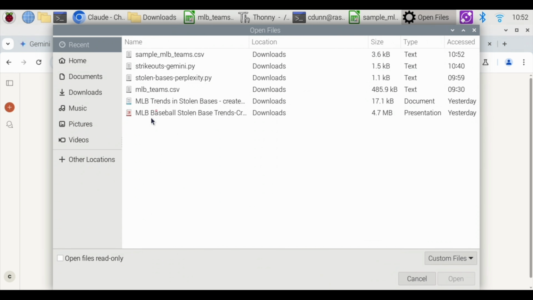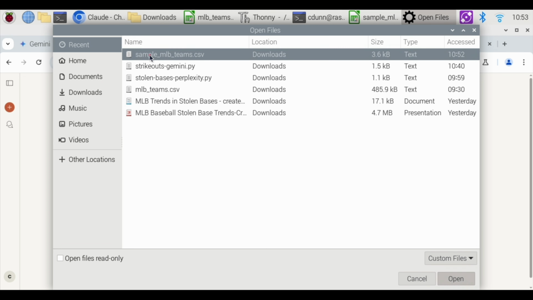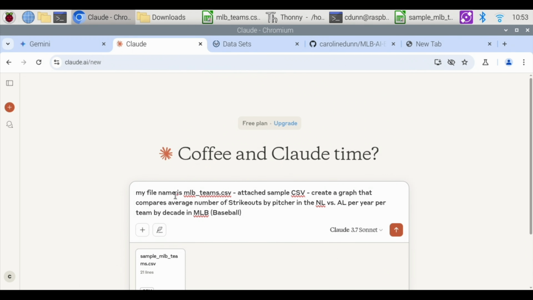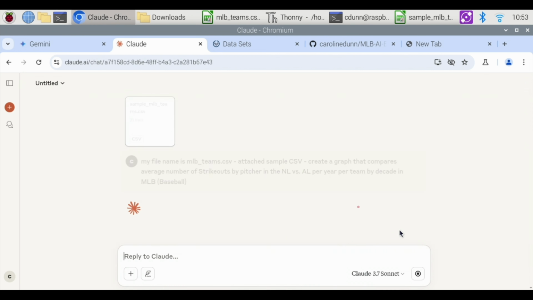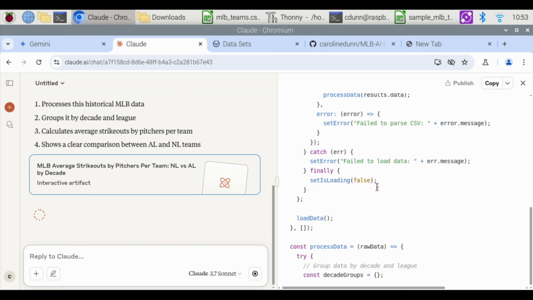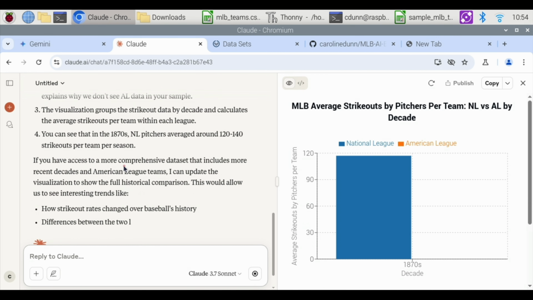Upload a file, and we're going to do sample mlbteams.csv. My file name is mlb_teams.csv. Attaches a sample. Create a graph that compares strikeouts by pitcher, National League versus American League per year, per team in Major League Baseball. And I'm going to hit start. Let's see what it can do. And it's starting to write the code for me. And now it's asking for a more comprehensive data set. It just used the data that I provided, which was only a few lines.